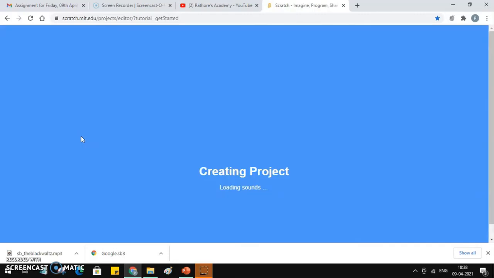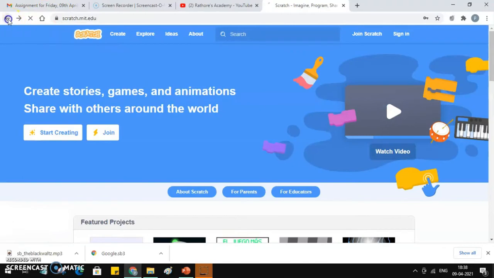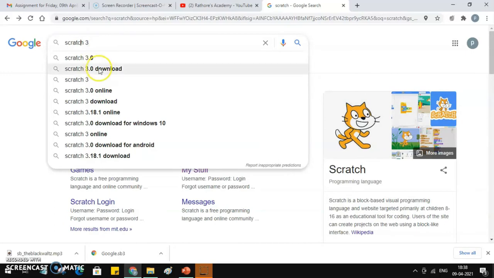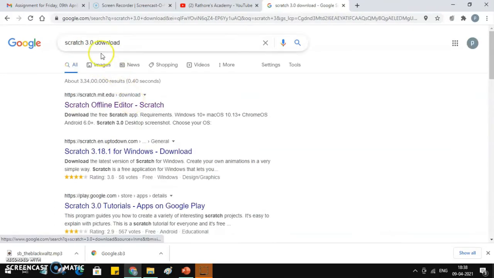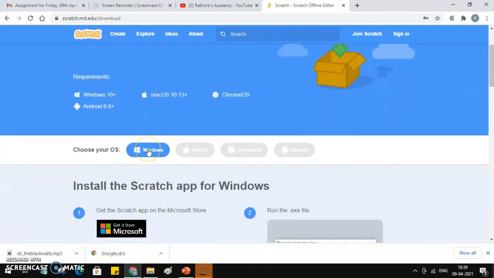So for desktop, I'm just clicking on create, and this is how your Scratch software will open, which is available online. Now, in case you need an offline version, that is also available. So I'll Google Scratch 3 free download, and then I can download Scratch 3 depending on my operating system. Scratch 3 is the latest one, so I'm downloading the latest version, the Scratch offline editor, you can see over here. So you will click on this, and here is the page from where you can download. Now I have Windows, so my operating system is Windows. I'm going to choose this, and if you have any other, you can choose accordingly.